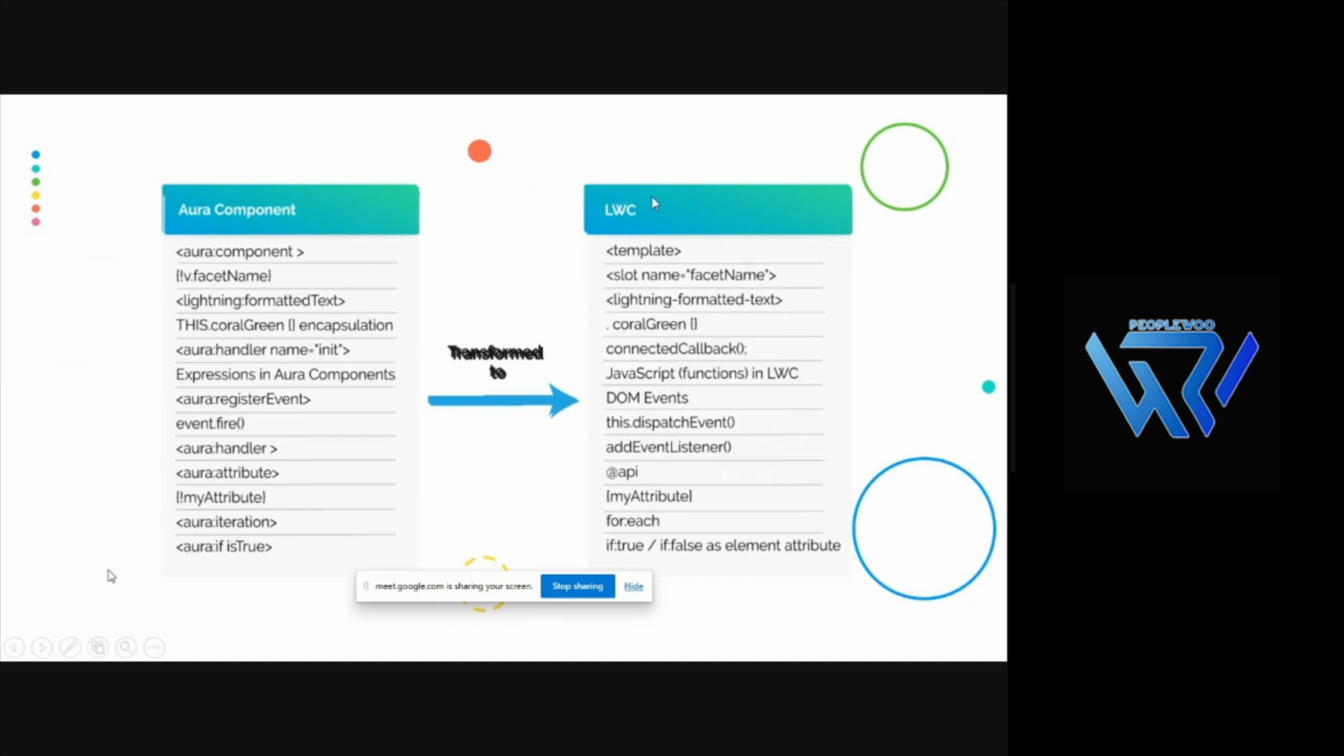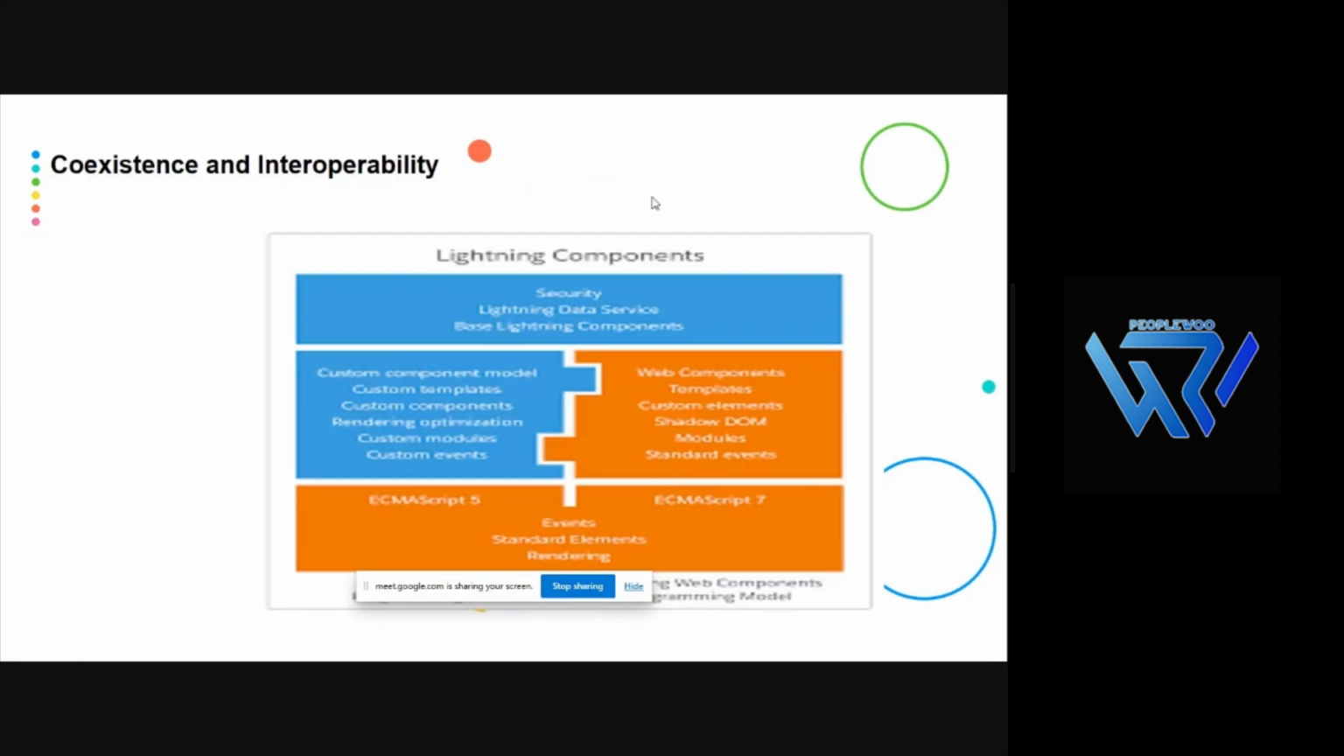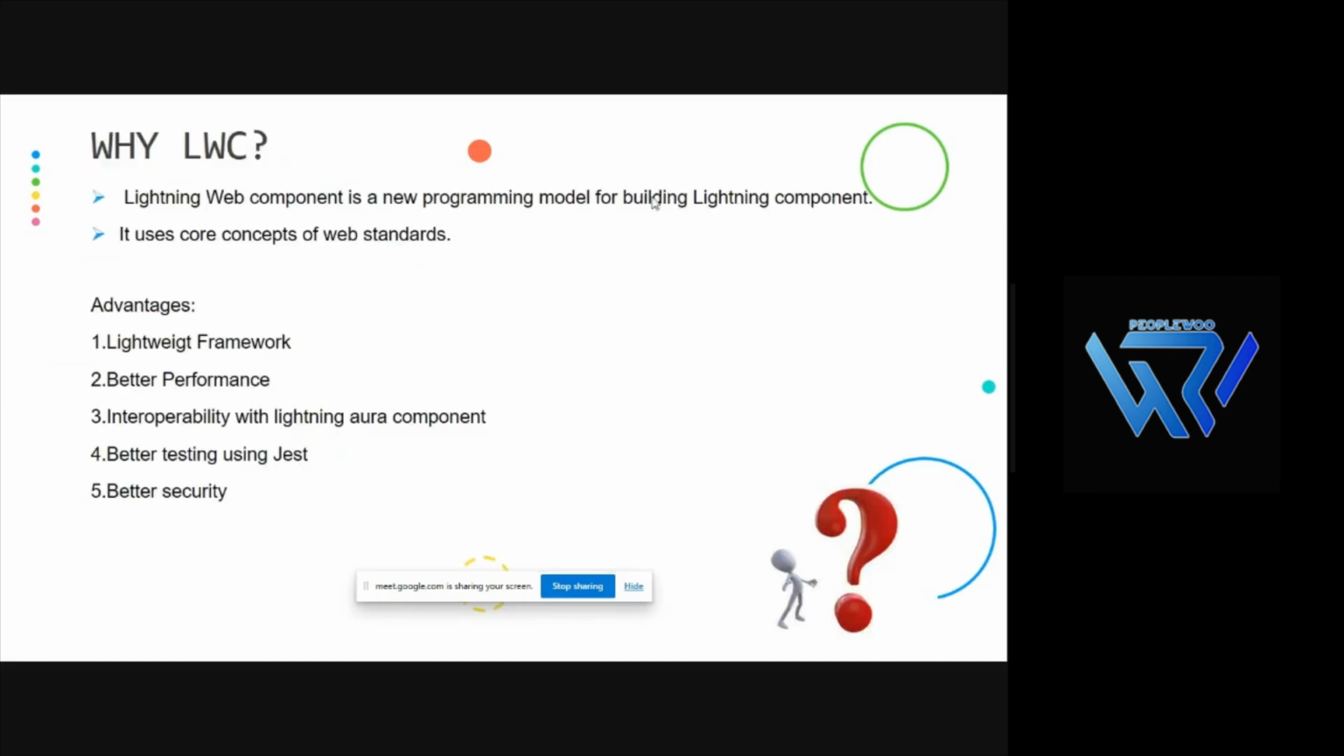As a beginner, you should know a little bit of the differences, why we need to go with LWC, why not Aura. Okay. So again, coming to a point-to-point discussion of why LWC: yes, it is a new programming model for developing Lightning components, and it uses the latest 2019 web stack, we can say.